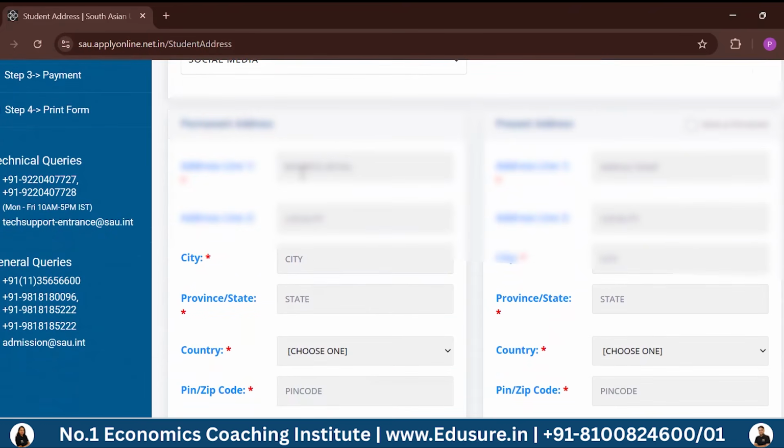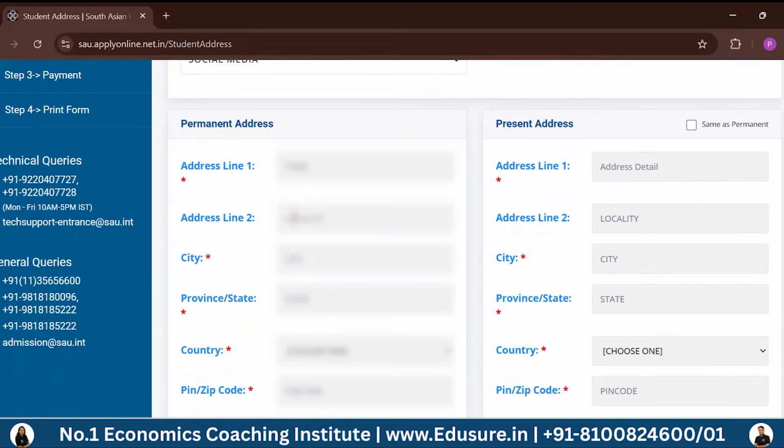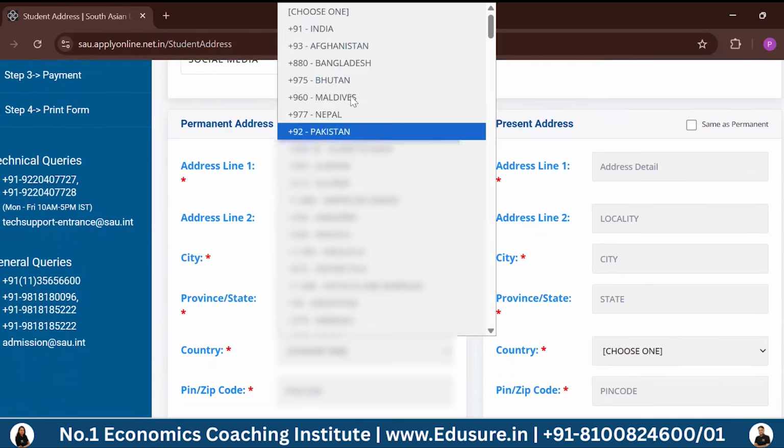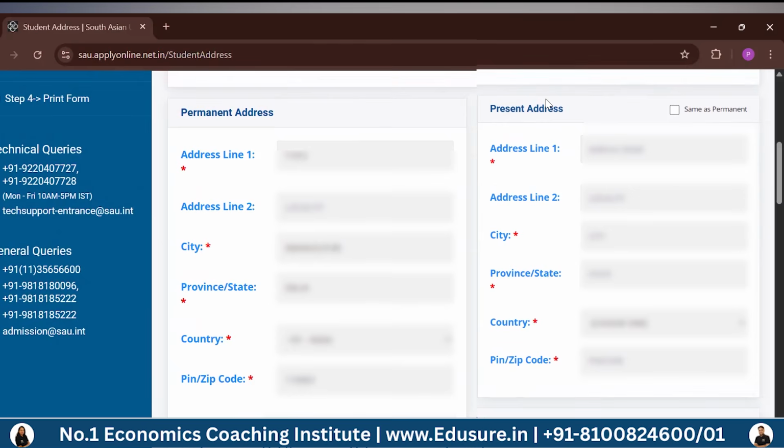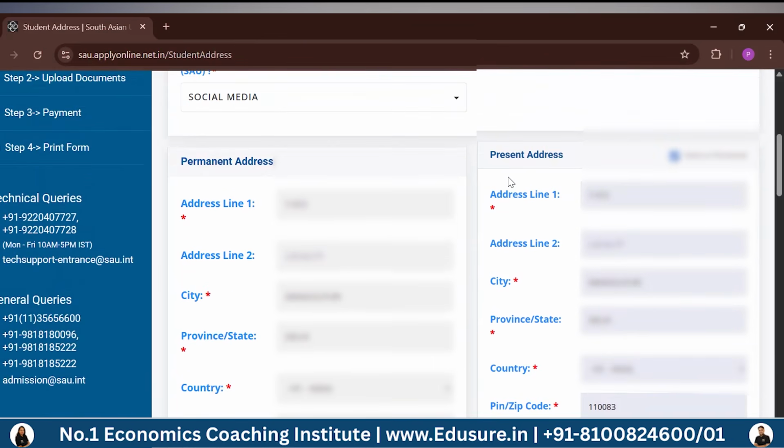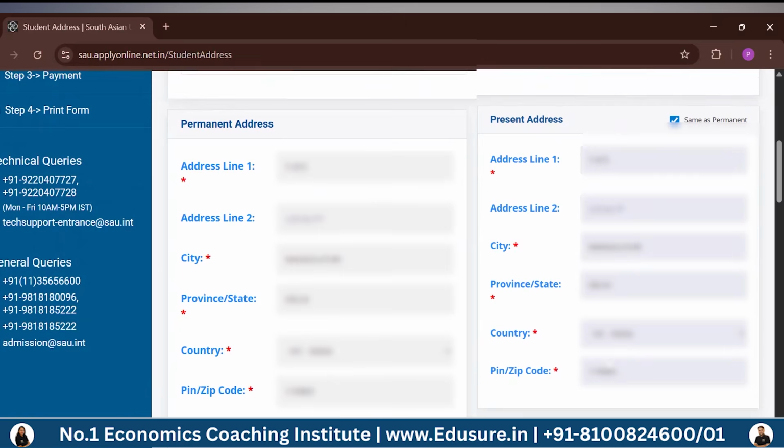Then provide your address details. So address line 1, fill in your address details. Address line 2, then city, state, choose the country and your PIN code. This is the permanent address that we have filled in. If the present address is the same as the permanent address, please click on same as permanent. So this will be automatically filled in. But if both are different, please fill in the present address details manually.